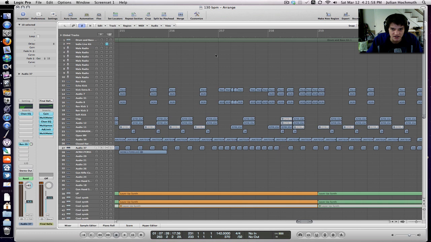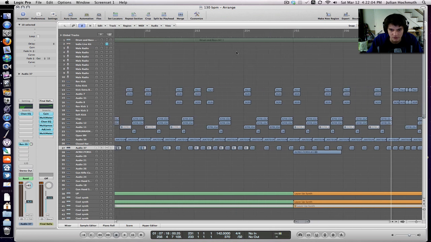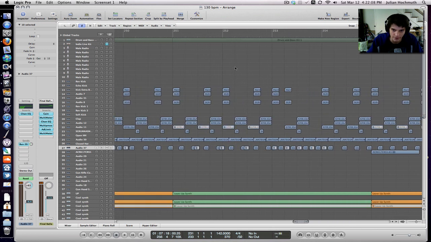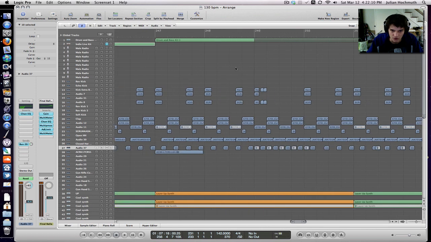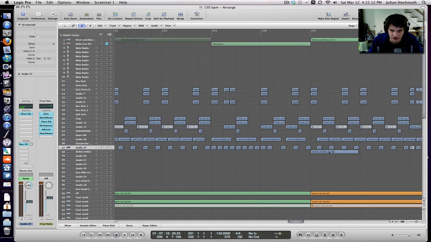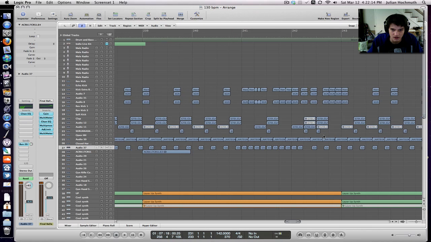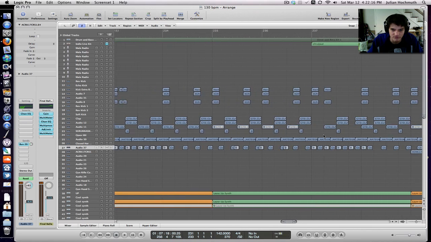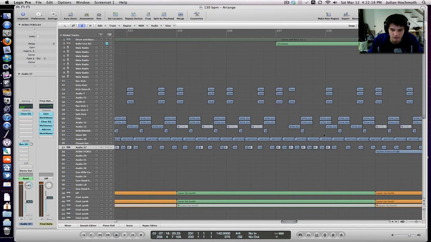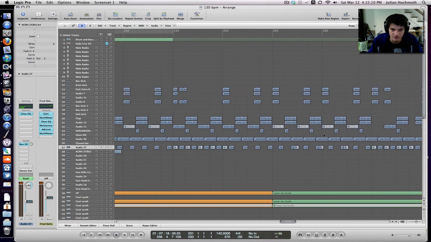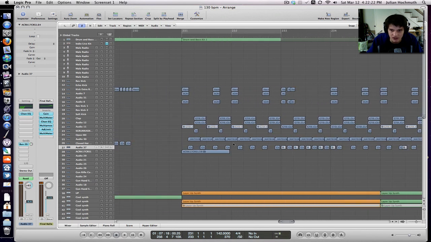So it just adds another element to the song, gives it a lot more variety than just the same kick over and over again, which can be cool and can be effective, but it's not the kind of sound I'm going for. So with the crash, I just do it every 4 bars, or yeah, every 4 or 8, can't really tell. That's what I do with that.